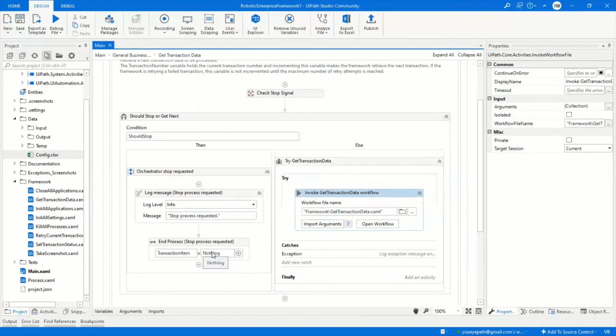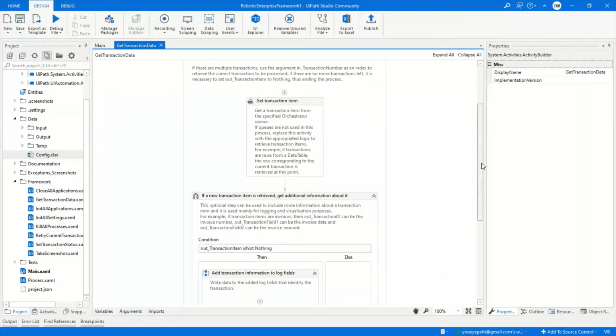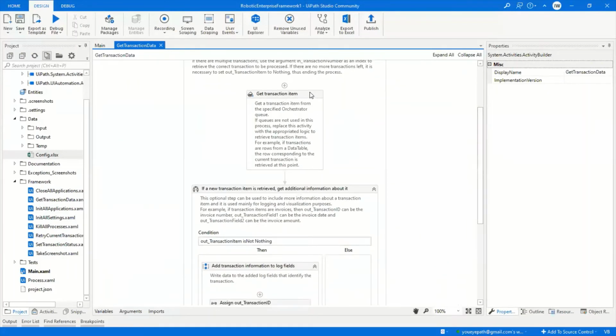So it's the opposite here. It says equal to nothing. If there is data to be pulled from the queue, that's where transaction item will have data, and it'll keep us inside the loop. And you're going to see that here in just a second. But to poke in real quick, just to see, there's not a lot that goes on in this particular XAML file other than the get transaction item here.